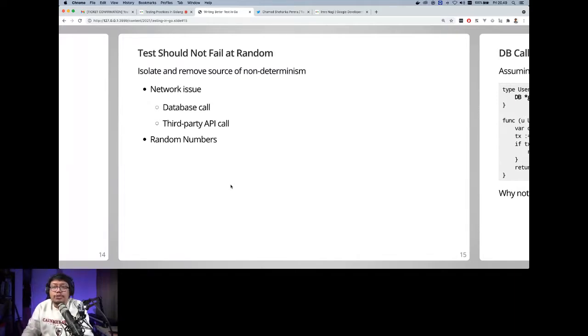How are we gonna do that? I'm gonna show it to you later. Another thing apart from a database call is a third-party API. If you're calling, let's say, the Google API or AWS API and so on, it's gonna be a source of non-determinism, so we need to isolate that. And if you have random, let's say you are creating a test that uses random numbers, where you cannot expect what the value is going to be, it's going to be a source of non-determinism as well. There are a lot of sources of non-determinism, but I'm going to show you just the network issue with a database call, or probably a third-party API, and what we can do to isolate and remove that.